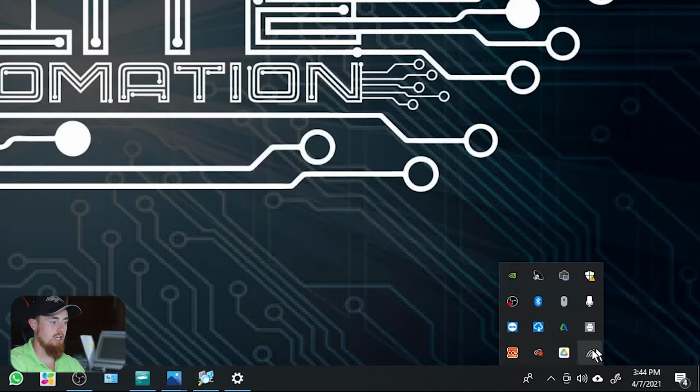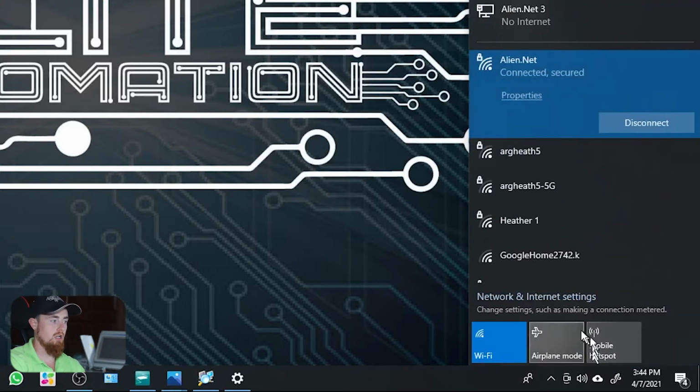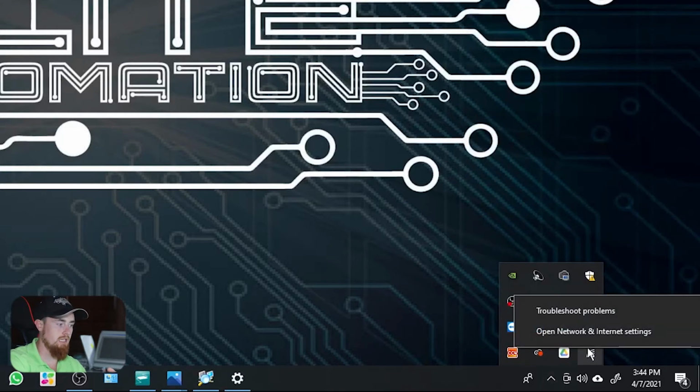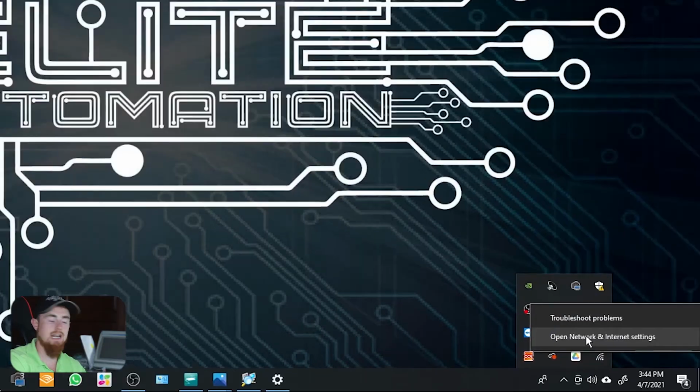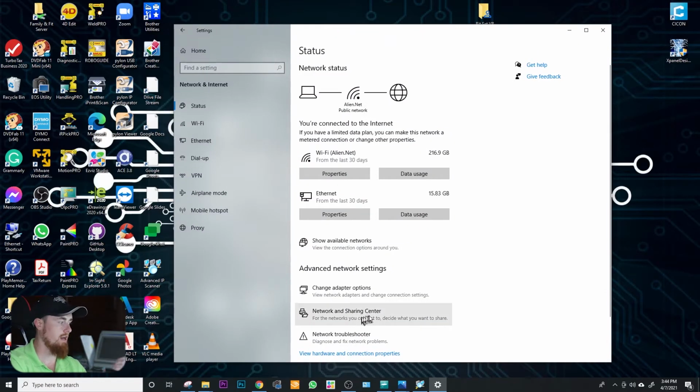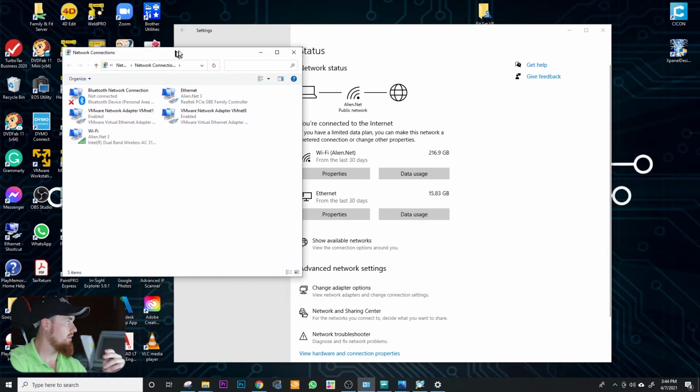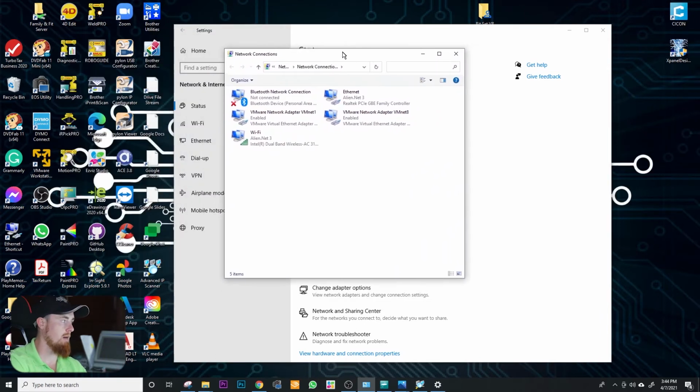and you should have your Wi-Fi or whatever. Click on that, and then go to your network and internet settings. And then you could also do from here, I believe, open network and internet settings. So then this screen right here will pop up. You want to go to change adapter options. Then you'll get your network connection screen to pop up.